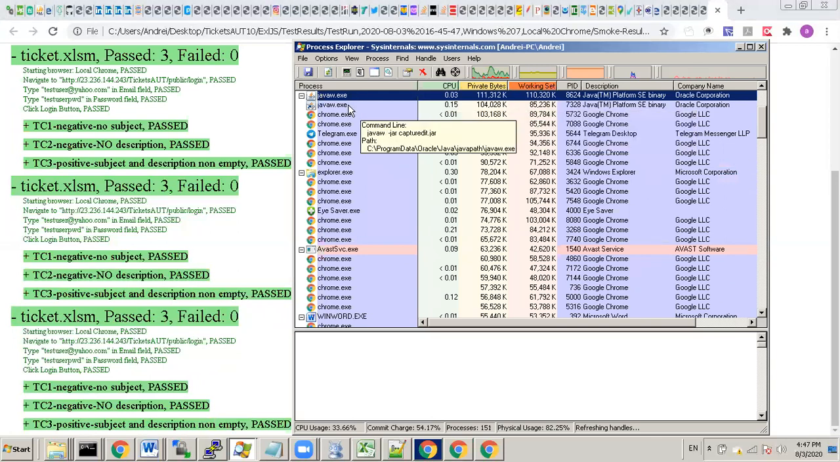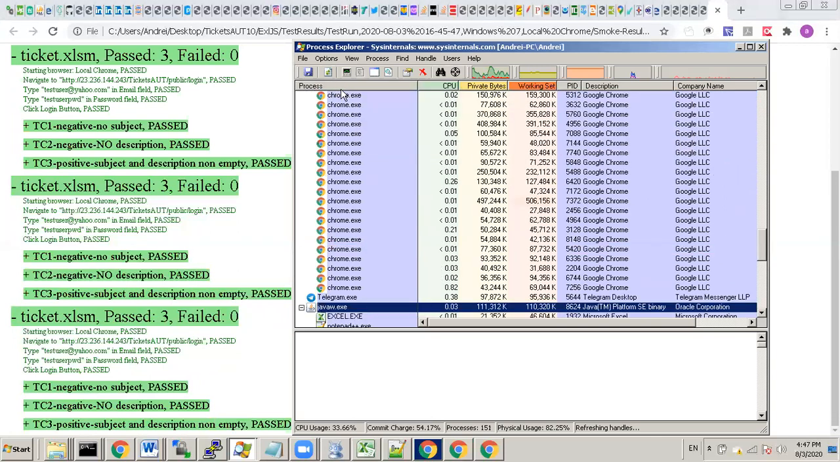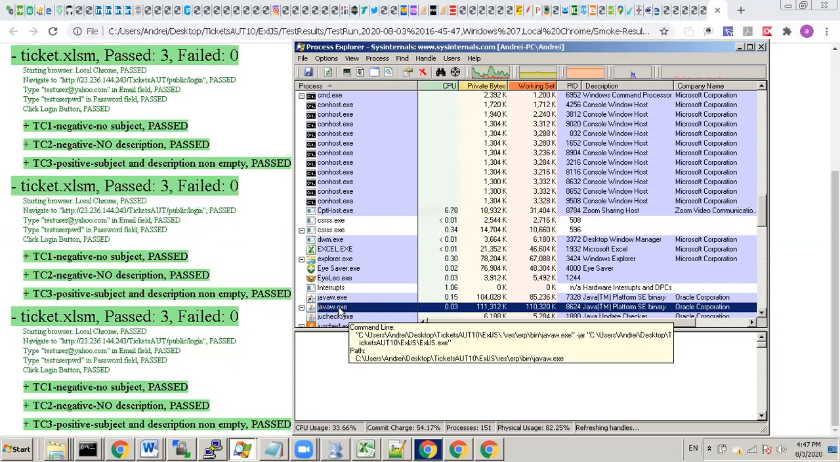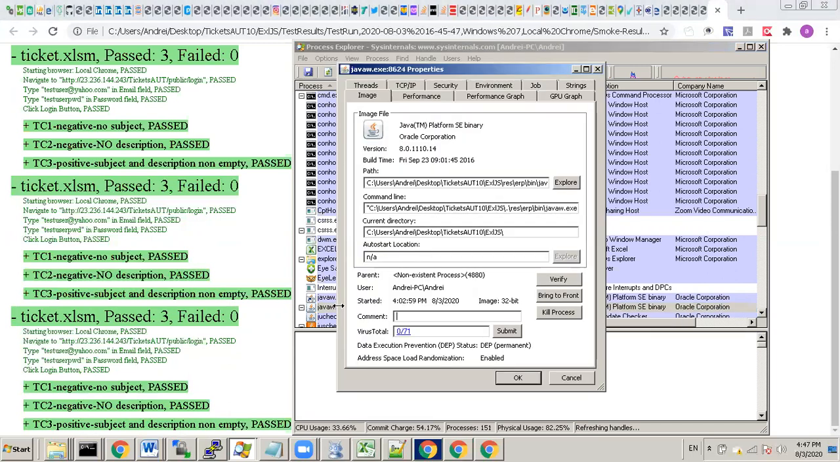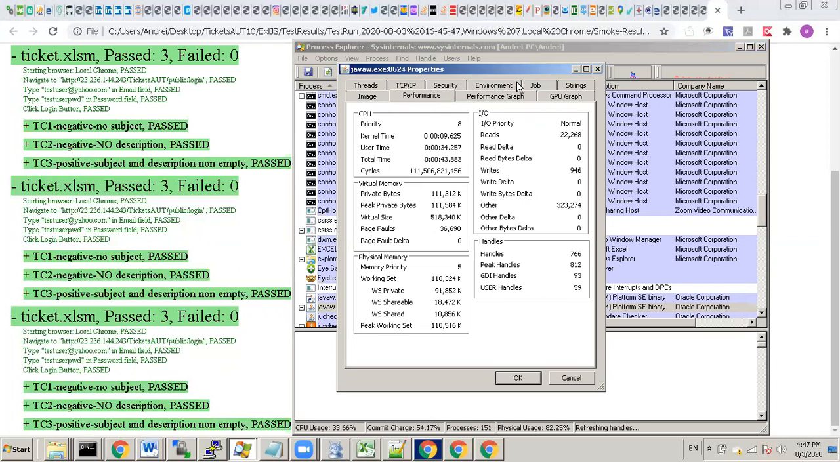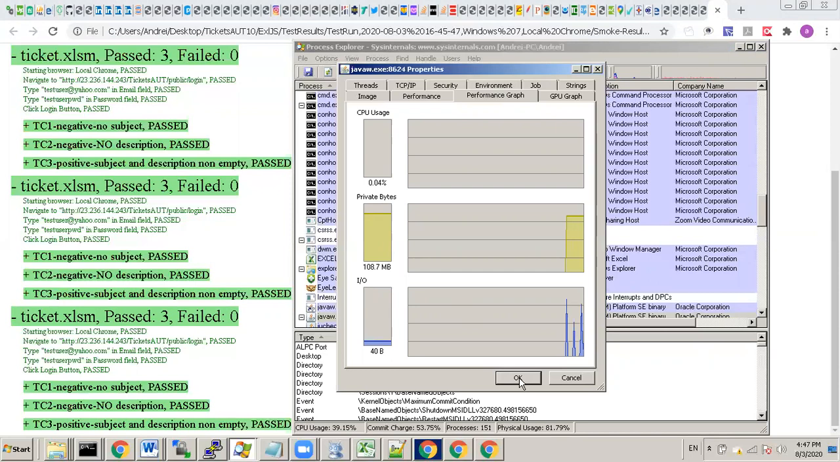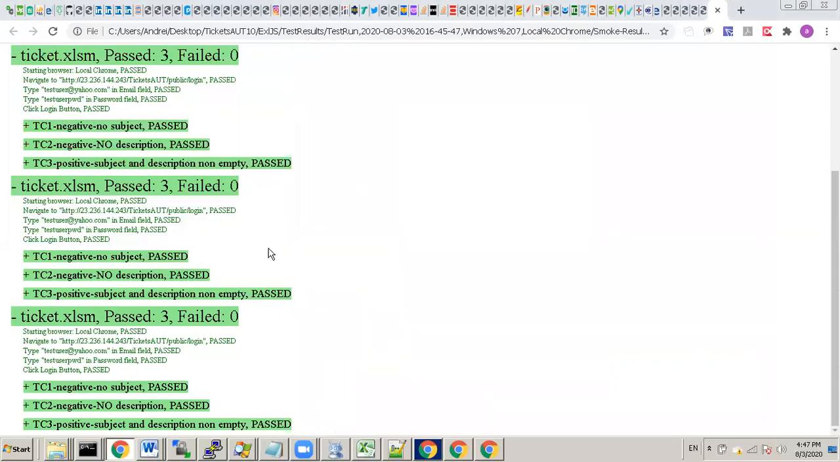Java. Let's find the process. No, not this one. Yeah, this is Excel.js. Yeah, so it's only 108 megabytes. So the application itself takes very little memory. That's very good. Oh, and let me show you. It automatically takes a screenshot in case of failure.